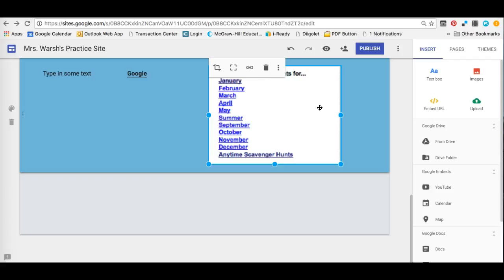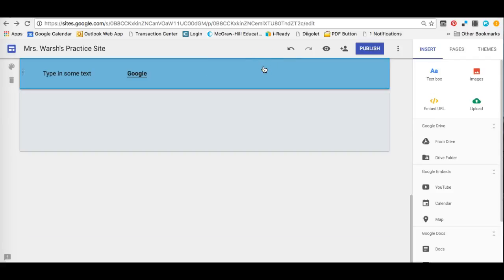So it does not necessarily have to make a new section. That's the same thing with regular images. You can put your cursor where you want it to be and the image will appear there. You don't need to add a separate section. I don't want this image, I just hit delete. The last thing is Embed URL.